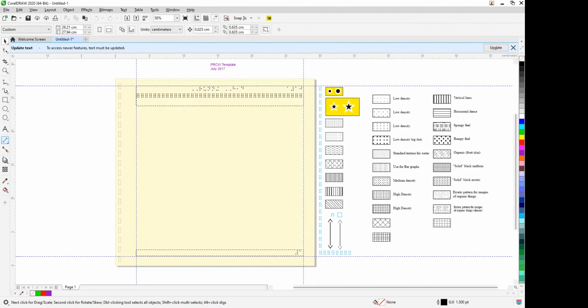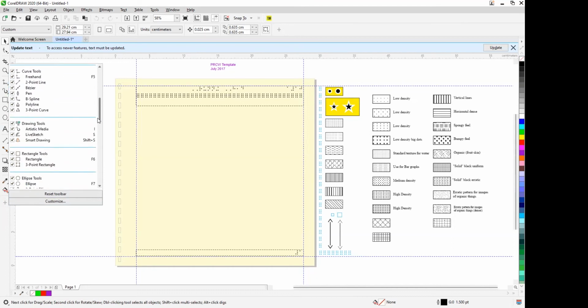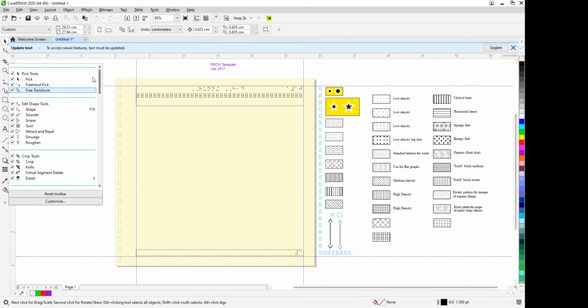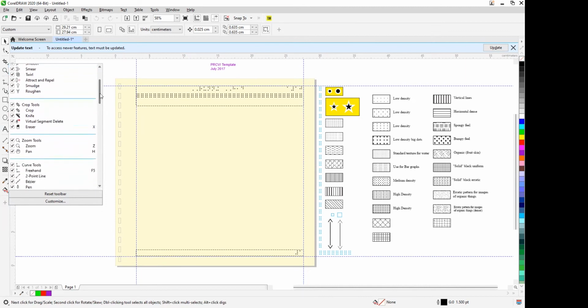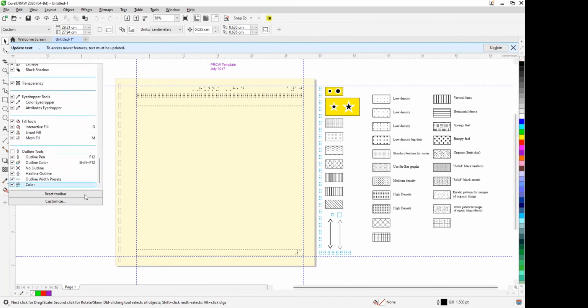And to minimize your items on your toolbox, click this plus sign. And this window opens up. There's so many items. You can scroll down and up and uncheck whatever you don't want in this toolbox. You can also reset your toolbar or customize it.